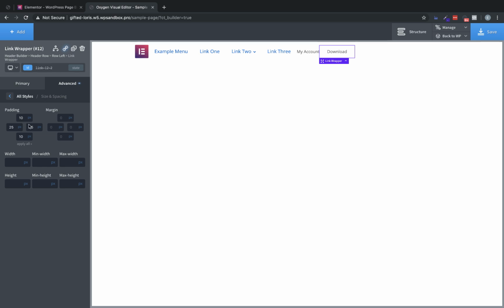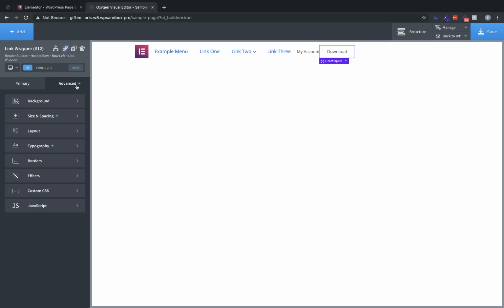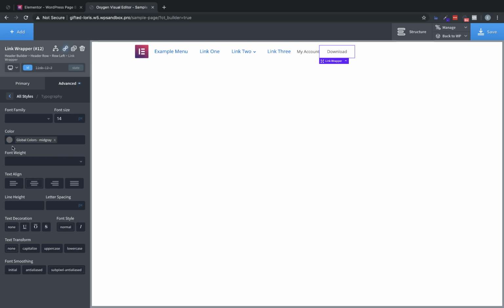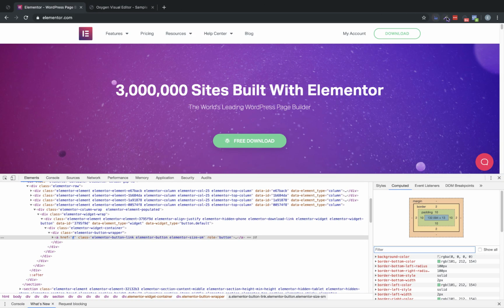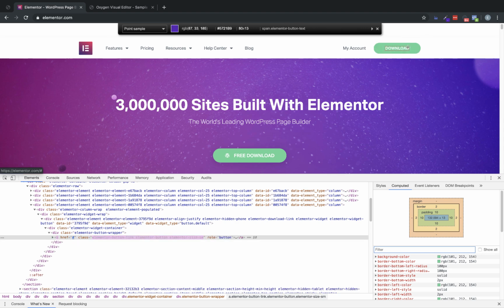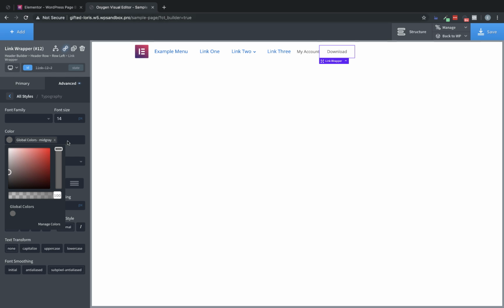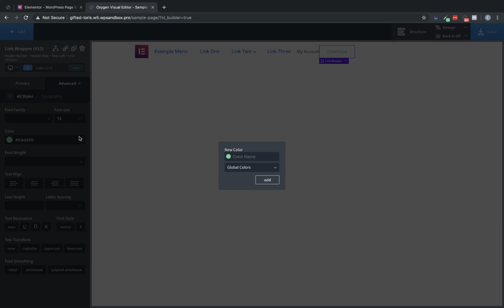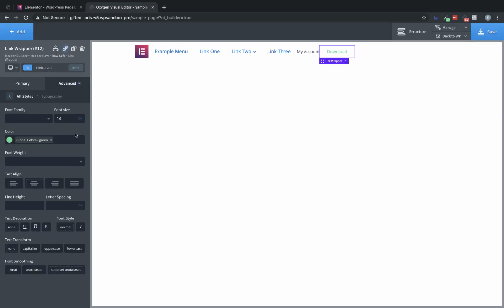And then we're going to go to advanced typography, and we're going to change the text color to a green. So let's try to match this green. I've got an extension called Colorzilla that lets me pick colors from the page. So I'm going to use that and grab this green, and we can just paste that in there, and then we'll save it as a global color called green. Perfect. And then we want to set this text transform to uppercase.